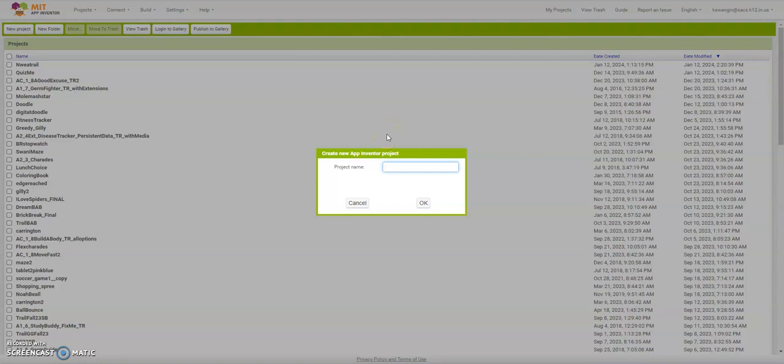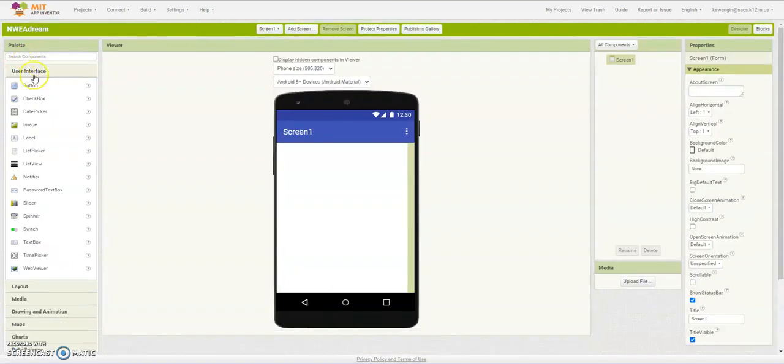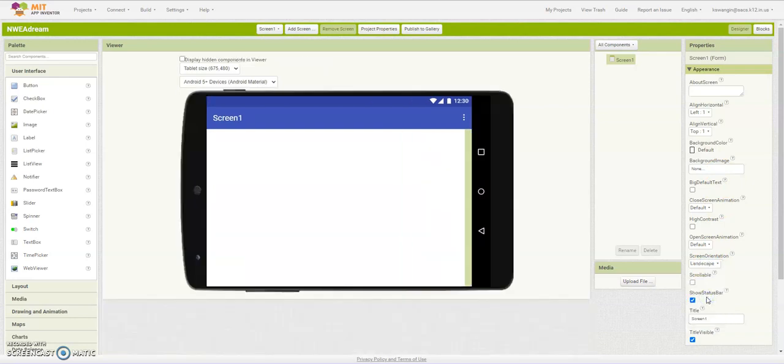So what we're going to do is recreate the NWEA launch screen inside App Inventor. So I'm going to call mine NWEA Dream without spaces because it really doesn't like spaces. I hit OK. It shows me that it's in here. And here's my first screen. I'm going to change this from phone to tablet. And then underneath my Screen1 properties, I'm going to change my screen orientation to landscape. That flips my whole screen sideways and makes it easier to use.